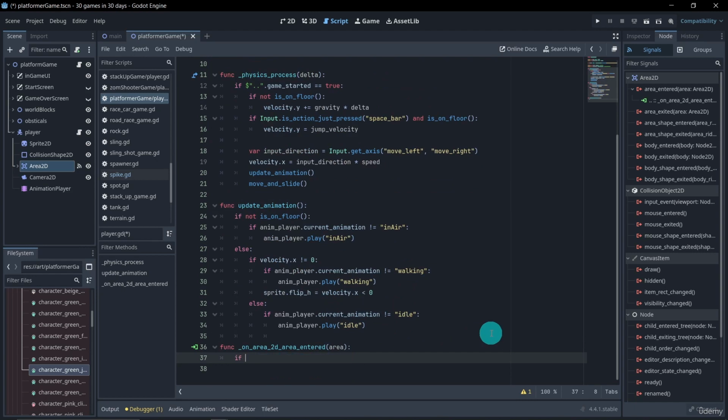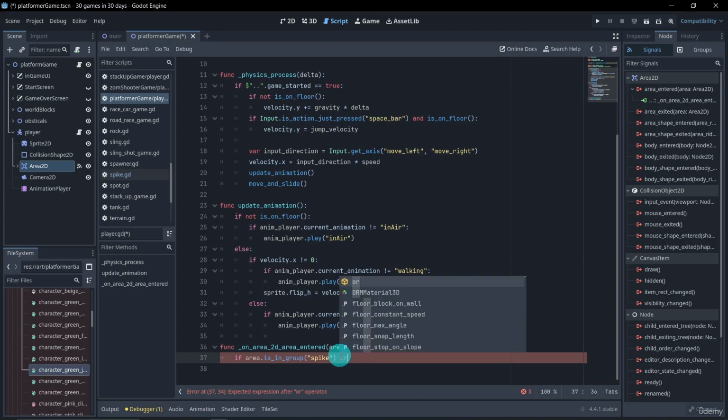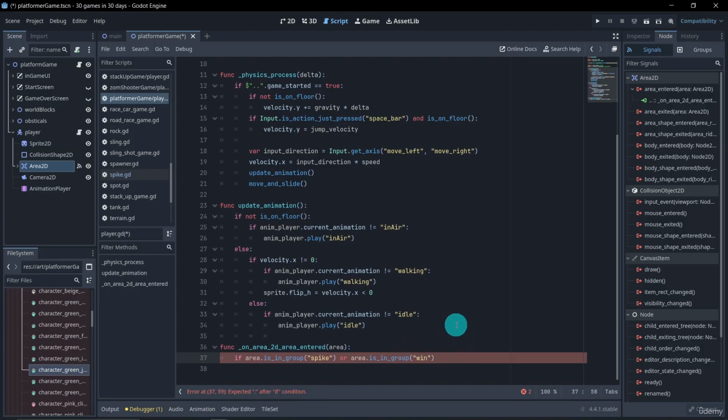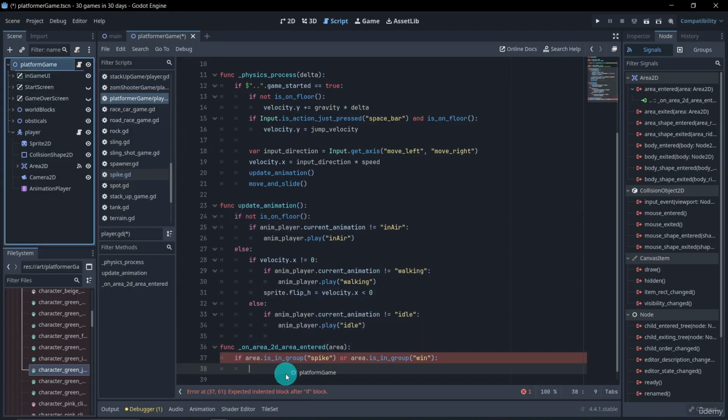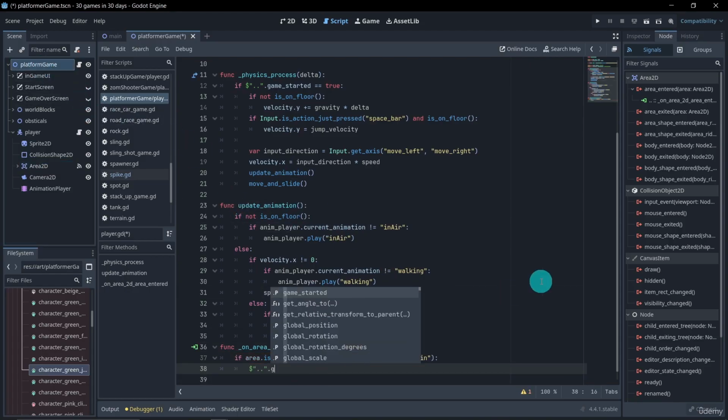So let's do if area dot is_in_group, and we're going to give it a set of parentheses. We're going to look for spike, okay? But of course, we can also do the other one as well. So we could do an or here, and we could also look for the win one. So let's put that here as well, change that to win. And then we'll simply contact the main node script, which is right up here. Drag and drop it in and do dot game over. Perfect. And there we go.